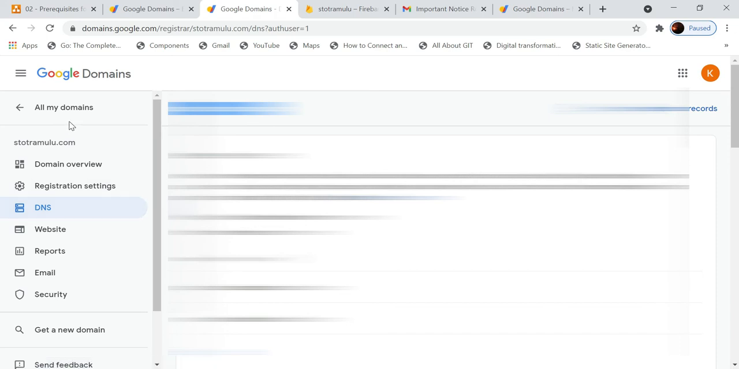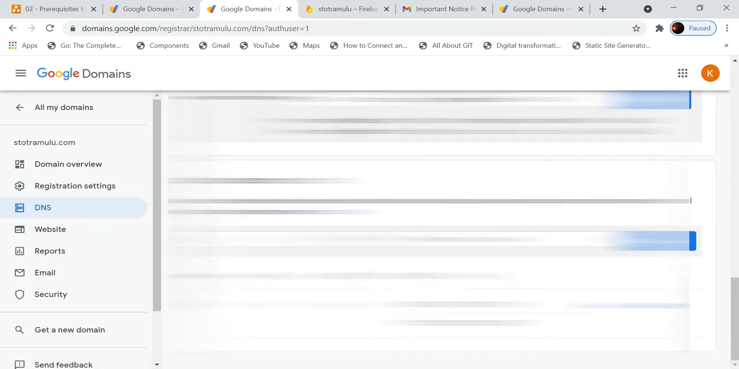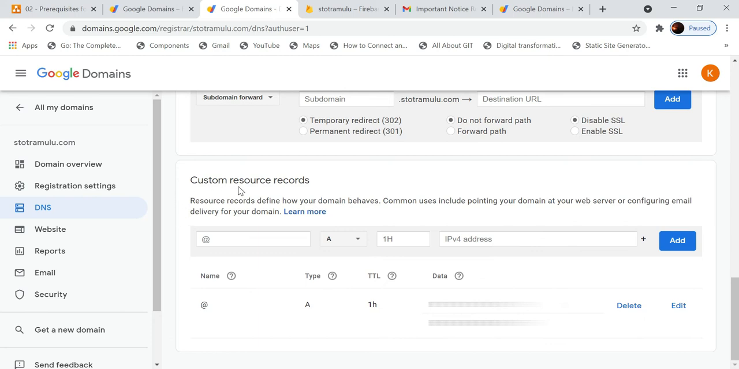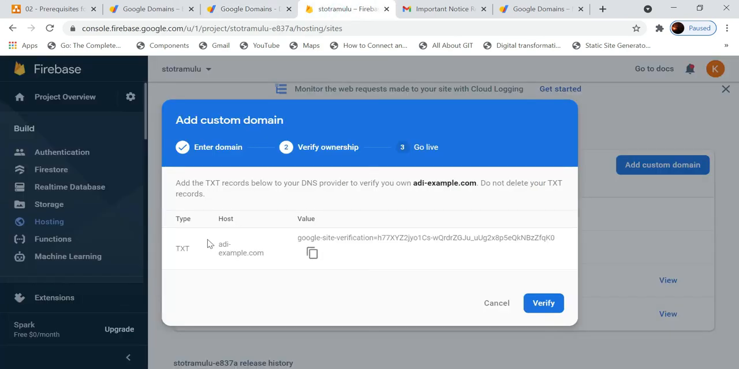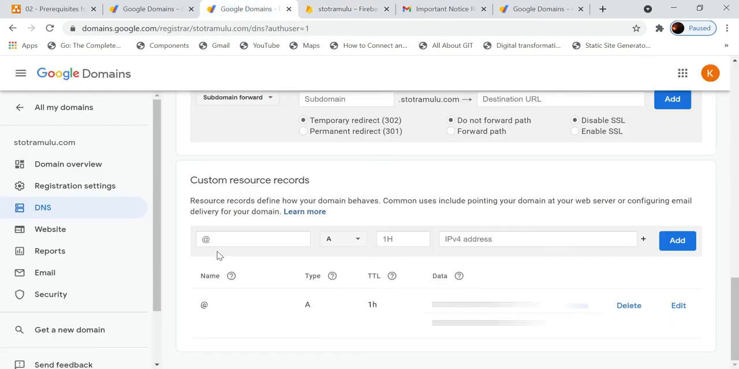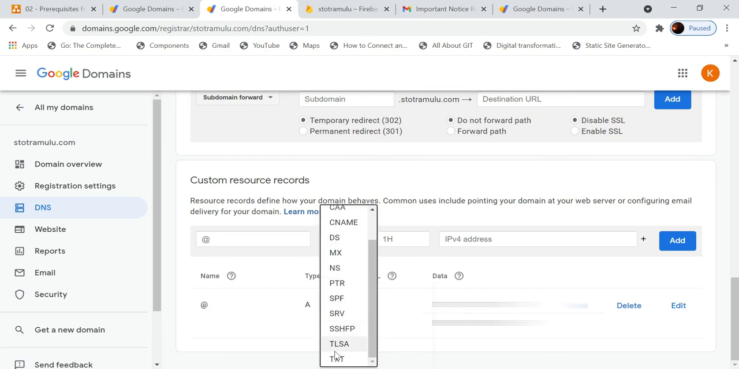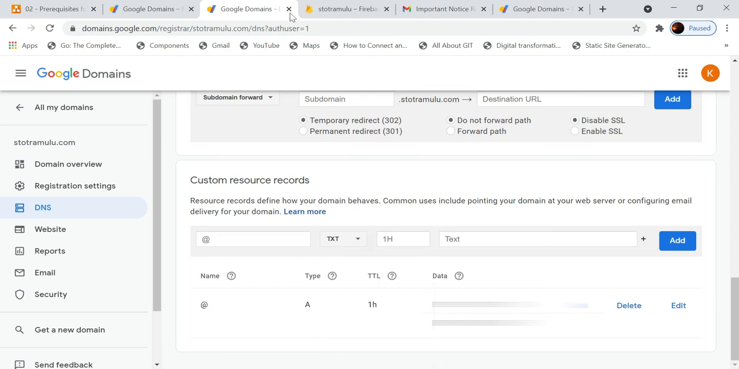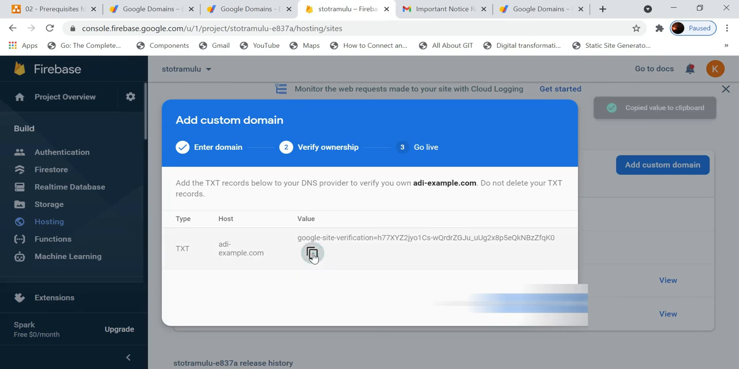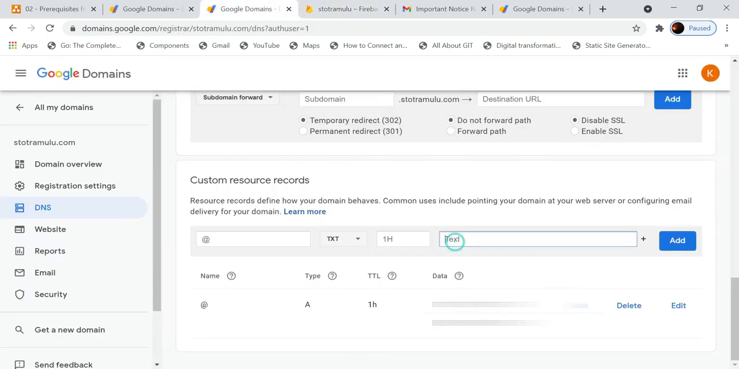We need to come to this DNS menu, and then go to the end. This is where you will have to add this record. How do you add it? You just have to put @ as the host, and then here you will have to select TXT. Then you will have to copy this value whatever is given here, paste it here, and just add this record.